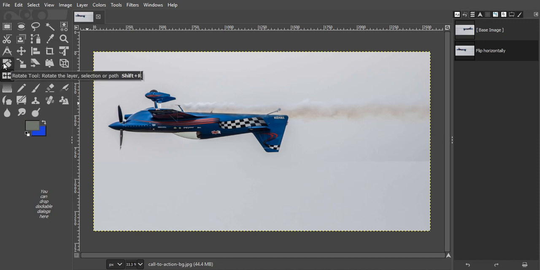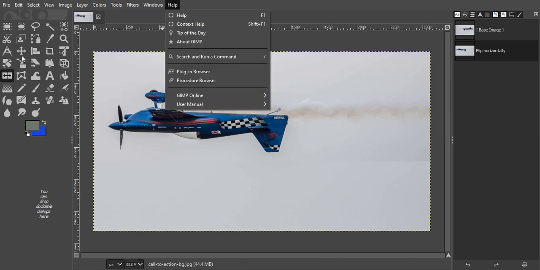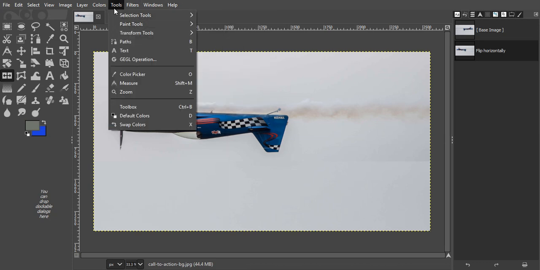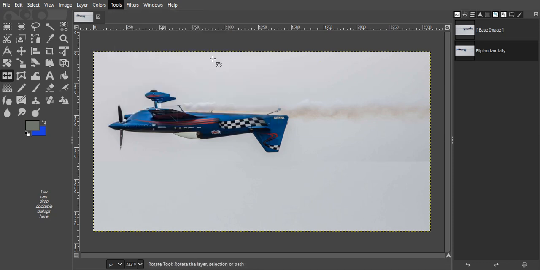Or you could go to Tools, and the reason I'm telling you this is sometimes not all the icons are on. Sometimes they could be in different areas. I know this is GIMP 2.10. Sometimes it can be arranged differently. So if they're not there, Tools, Transform, because that's where you're transforming things: align, move, crop, and so on. So rotate.